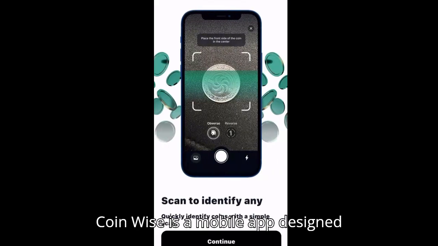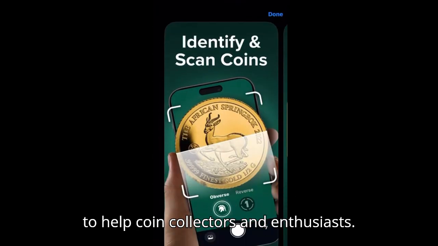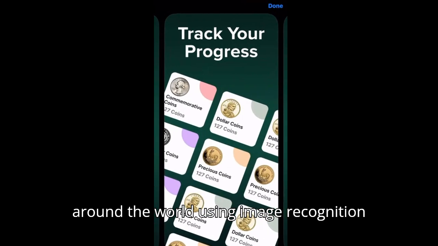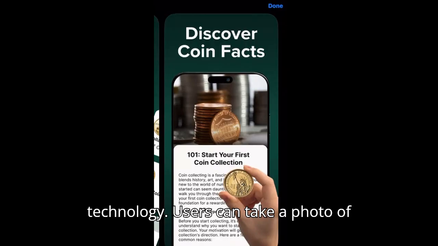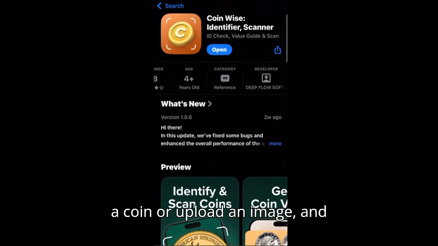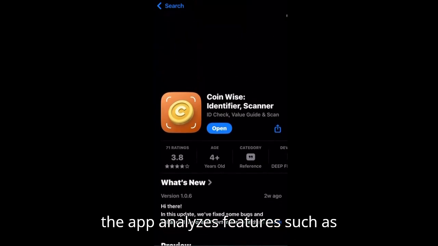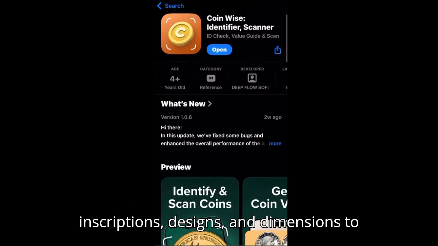Coinwise is a mobile app designed to help coin collectors and enthusiasts identify and learn about coins from around the world. Using image recognition technology, users can take a photo of a coin or upload an image, and the app analyzes features such as inscriptions, designs, and dimensions to provide identification details.